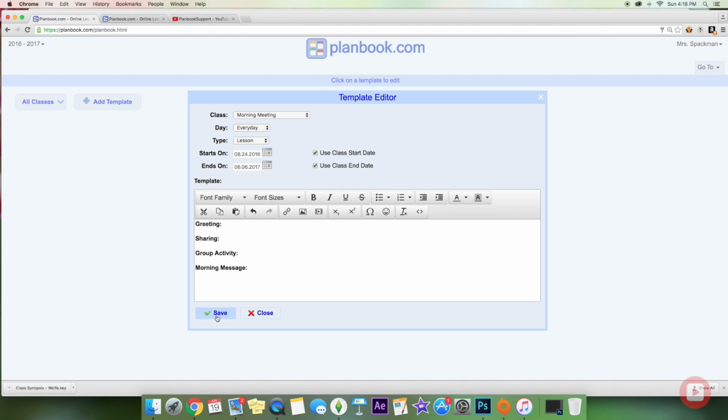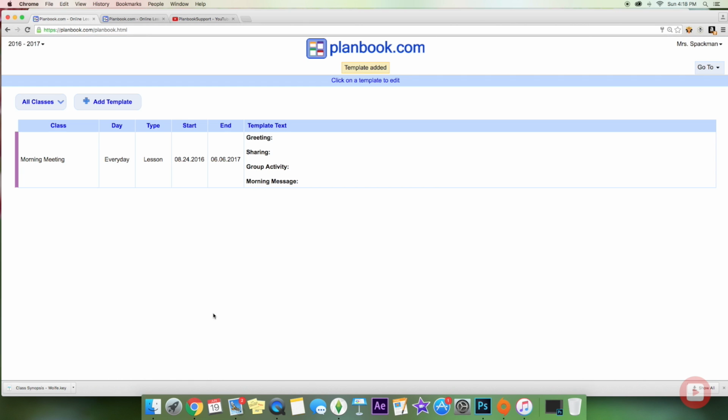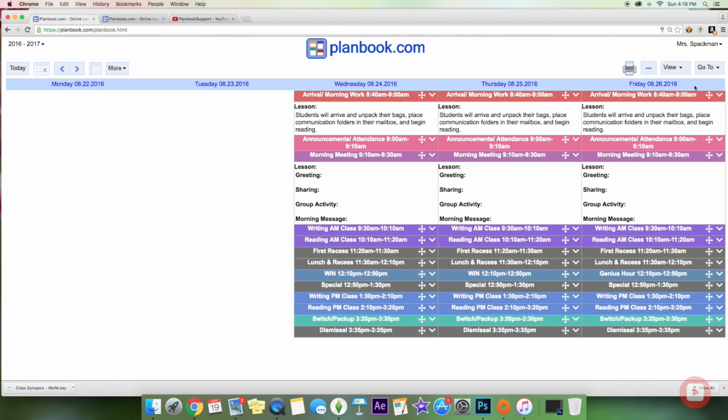And then I can save it. So this is for my morning meeting. It's going to happen every day. It's a lesson, and the start and end dates are done. So there's my template. This is what my template looks like when I go to my plans. There it is for me already. So now all I have to do is enter in that information.